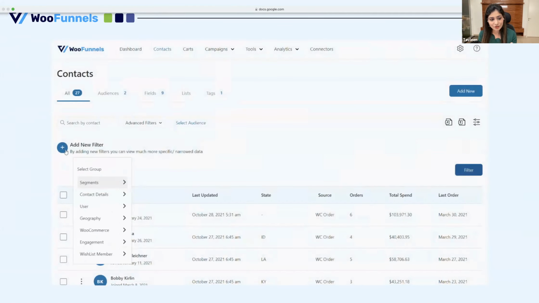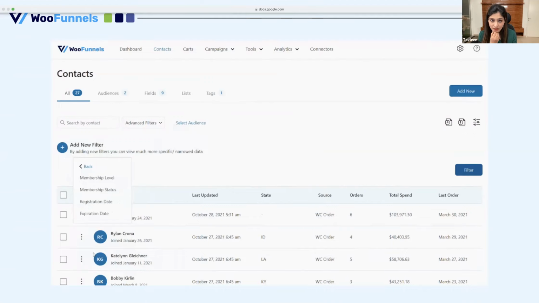So this is adding a new filter. When you click on WishList Member, then you can see all the different filters that you have available, like by their level, by their status, by their registration date, by their expiration date. So all of this happens at the import level itself, where all the data about every member, at what level they are, what their status is, what their registration date was, everything really comes into the system without you having to rely on any tags or anything of that sort.